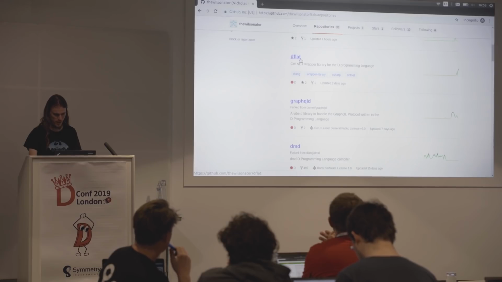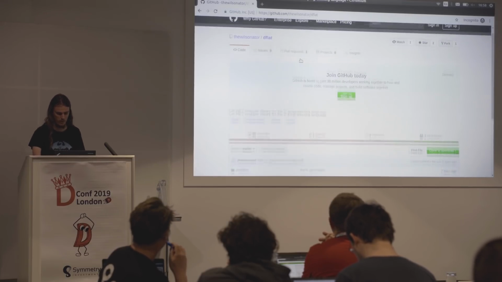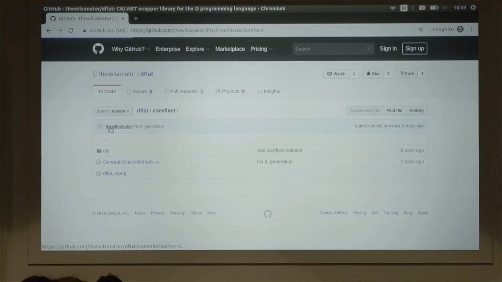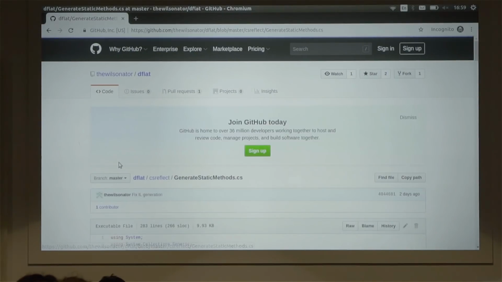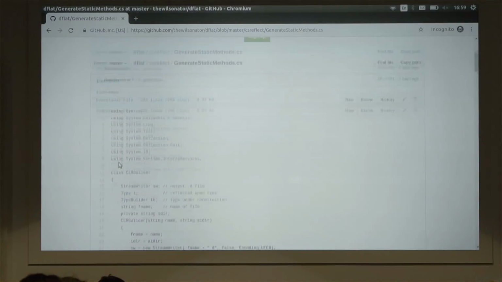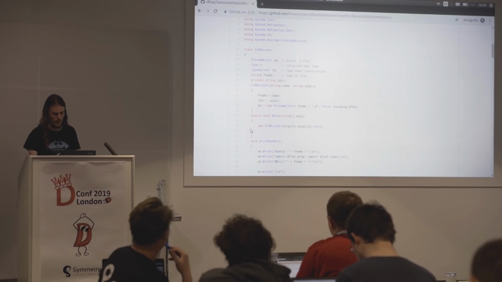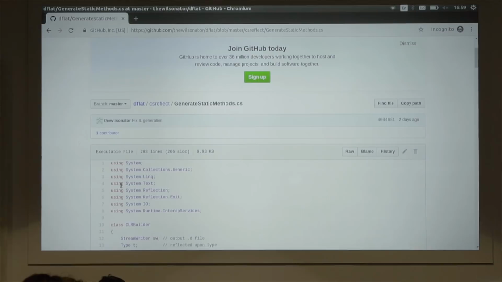dflat, which is a C# .NET wrapper that I've written over the last couple of months. It's rather alpha. What it is, is a C# application that reflects on a DLL and dumps a bunch of static methods so that we can call it through the core language runtime. Unfortunately, this only runs on Windows because you can't save generated DLLs, for God knows what reason, on a non-Windows platform.